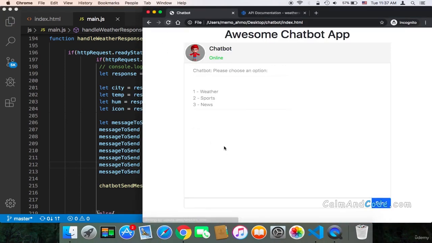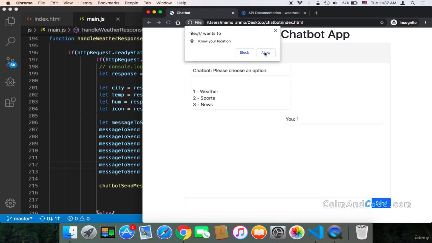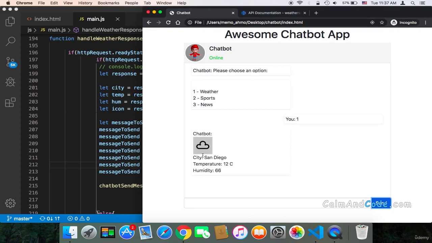And let me just refresh and do it again. 1, send, and as you can see now it looks better. We have the city, we have the temperature, we have the humidity, and now we have a responsive chat assistant when it comes to the weather.